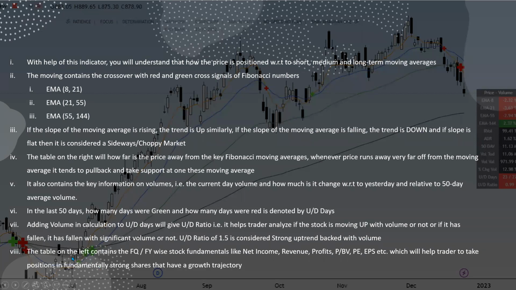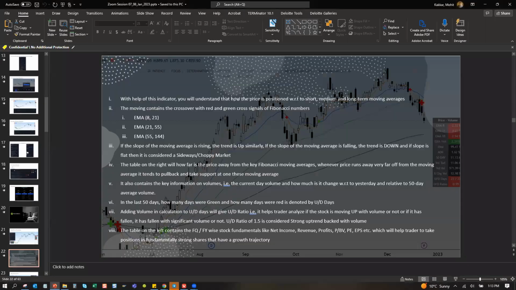The table on the left contains quarter-wise and year-wise stock fundamentals information like net income, revenue, profits, price to book value, price to equity, earning per share, which helps the trader to take or do his investments in a fundamentally strong share that has a proven growth trajectory as per the historical data.